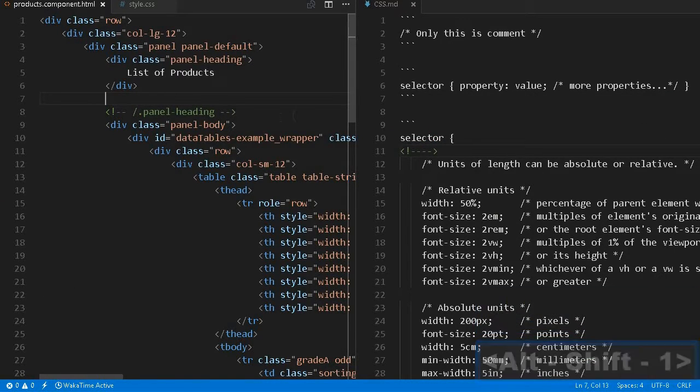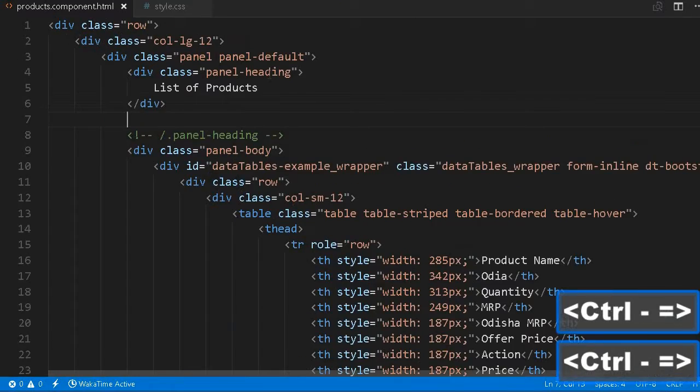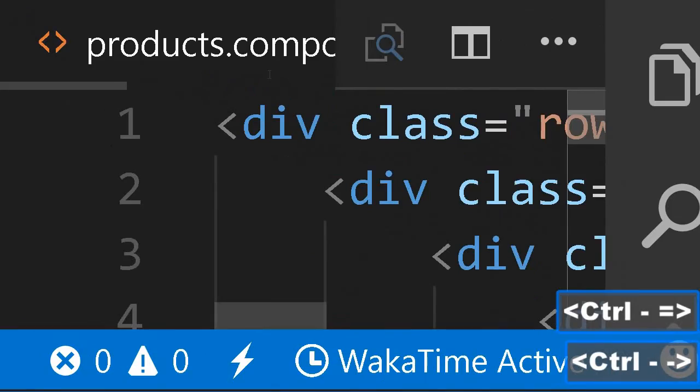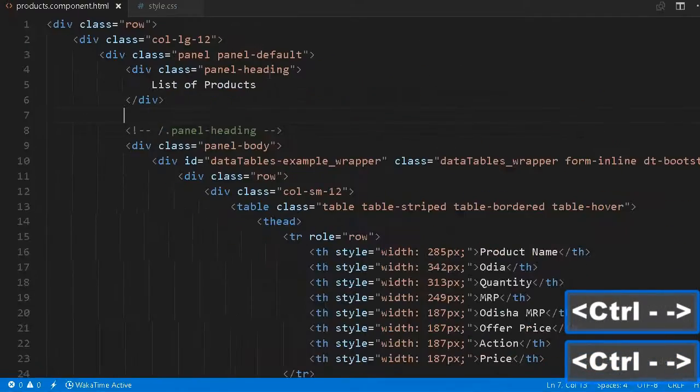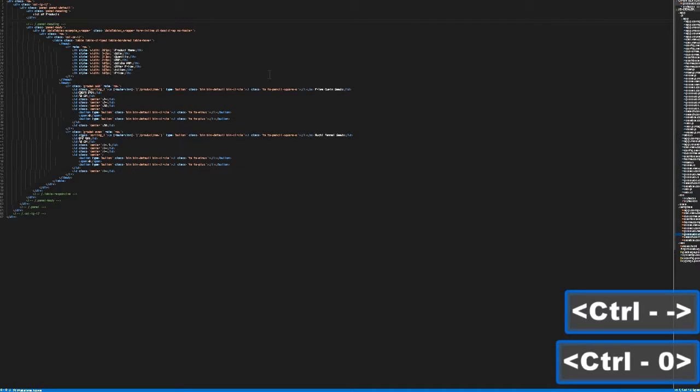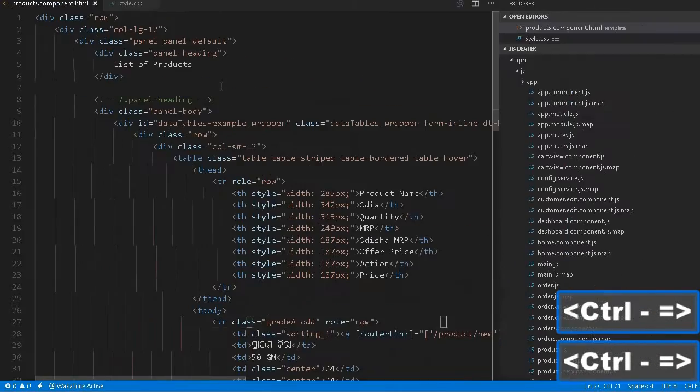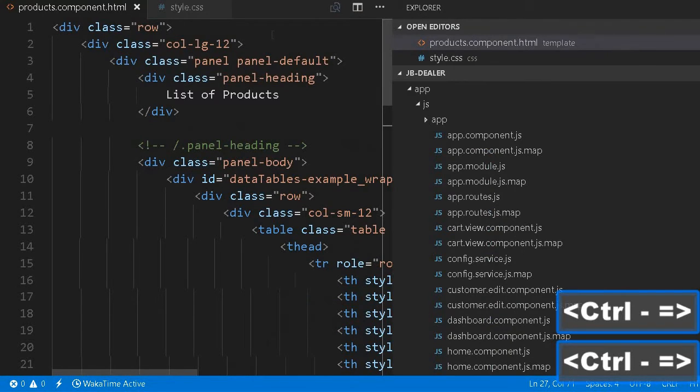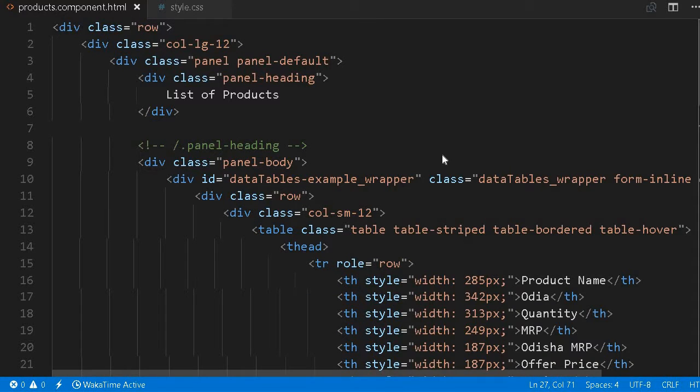If you want to zoom in or zoom out of a particular file, you can press Control plus to zoom in, and Control minus to zoom out. You can press Control 0 to reset it. Control plus to expand it again, Control minus to decrease it.